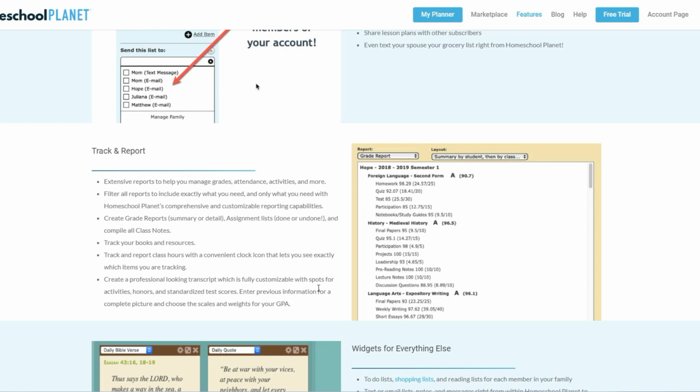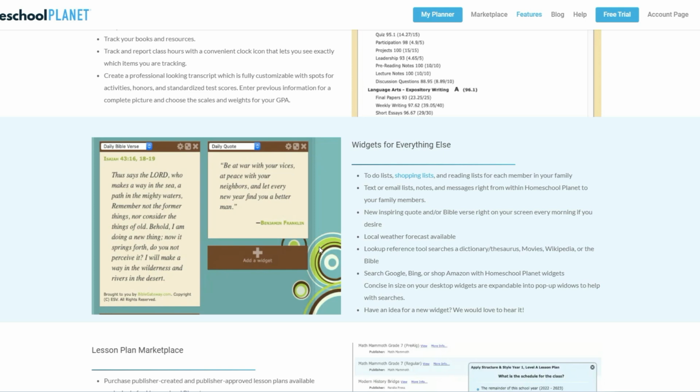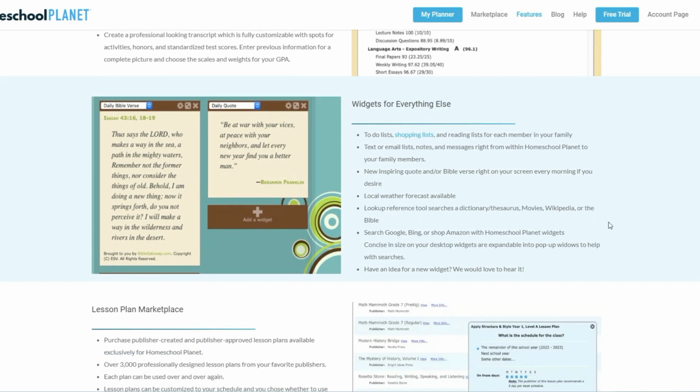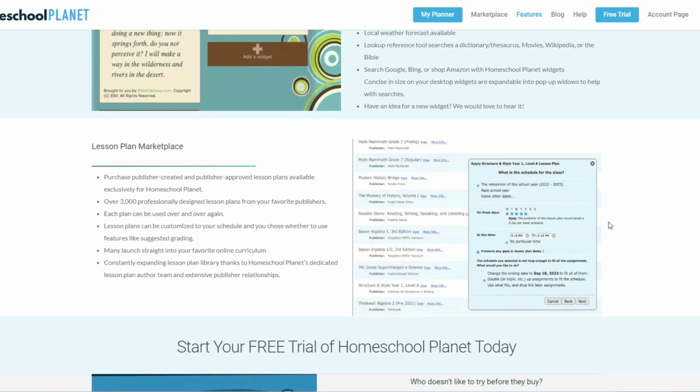There's tons of tracking and reporting. So like I said, there's grade reports, attendance, transcripts, GPAs. So if you need those reports, this is all in there for you. There's extra little fun widgets like daily quotes, Bible verses, weather. So you can really customize this to make this like your home landing page every day.